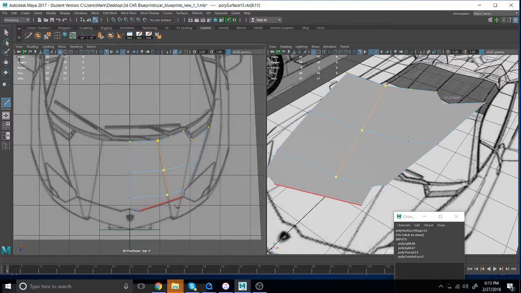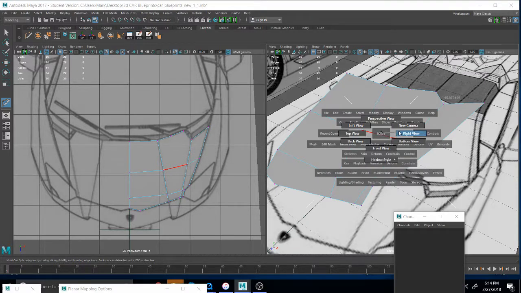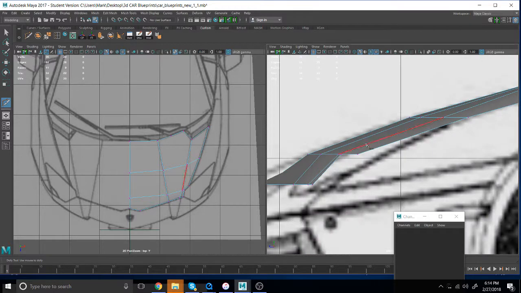So I'll just trace the crease. I missed. And then I'm going to left click, and then let's do it again. And I left click, and that looks good. All right, so back to the side view. Right click, right view, and then what am I going to do?